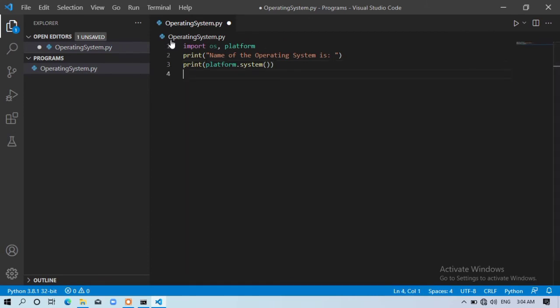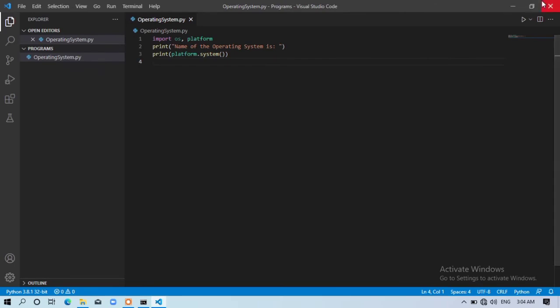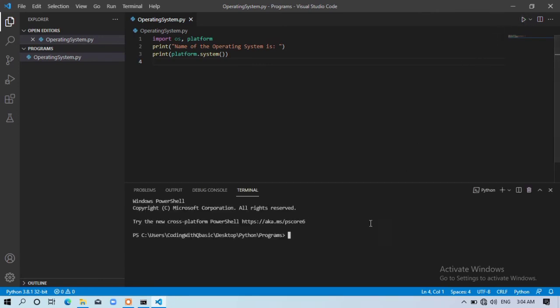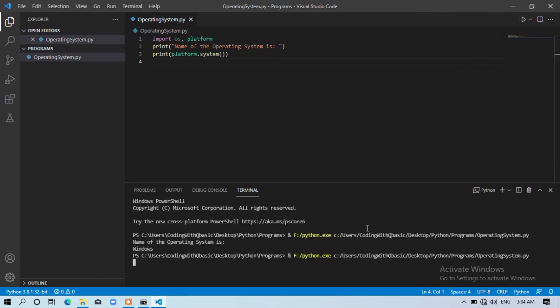After completing the code, press the Run button. As you can see, I have got my operating system name.